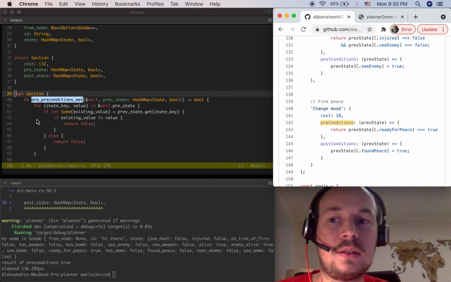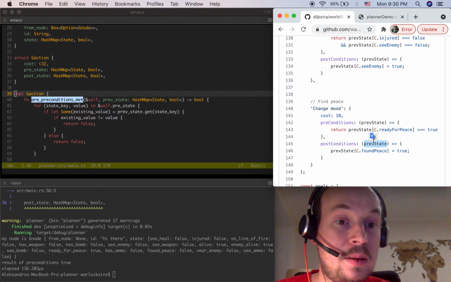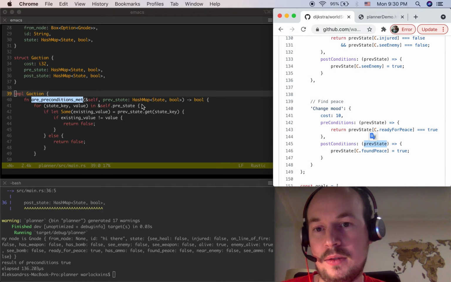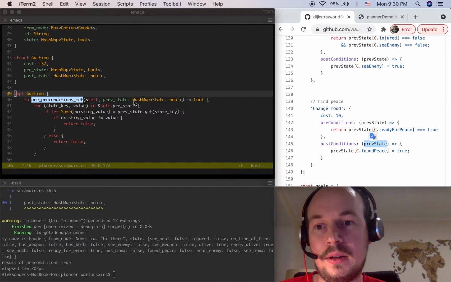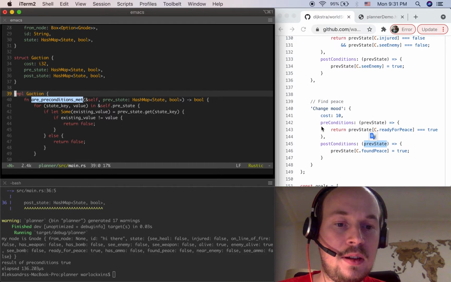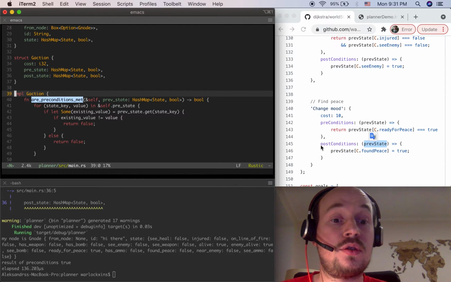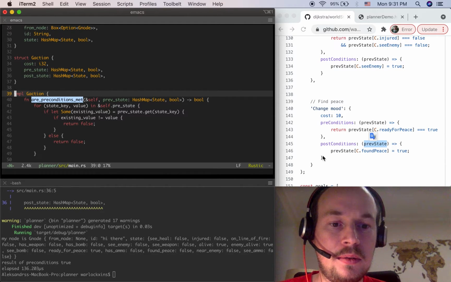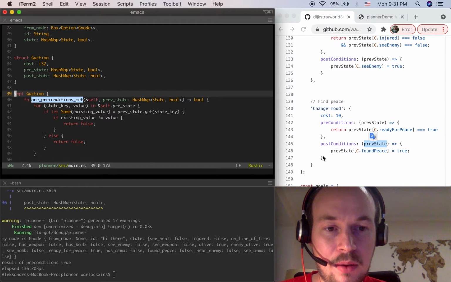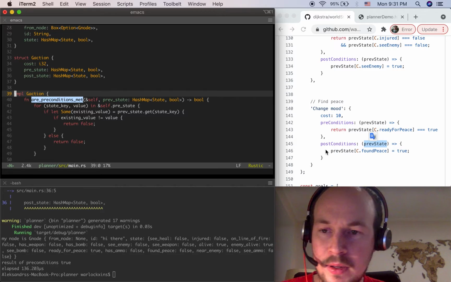set up a function of a G action that will accept an external state of hash map, state, boolean type, and what it will represent is when the action has done something, it should set specific values as it promised, so it killed the enemy or whatever.